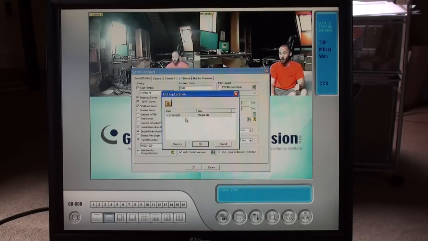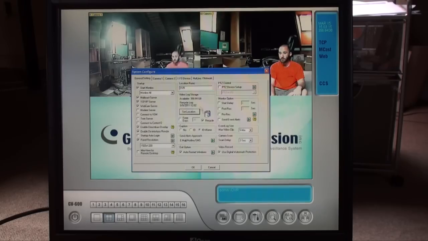You can add multiple hard drives here, so you can have C and D and E and F and H, and then it will just fill up those hard drives as it goes. Then down here you can say how many days you want to keep the video.